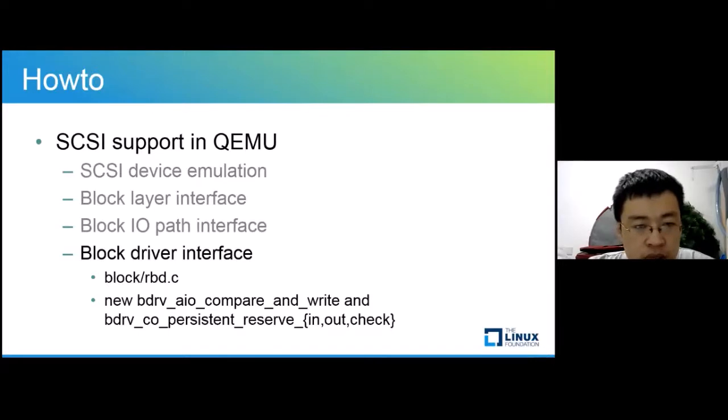The last one is block driver interface. We add four new APIs. A bdrv_aio_compare_and_write for compare and write, and bdrv_co_persistent_reserve_in_out check for PR. And it's called in block RBD.